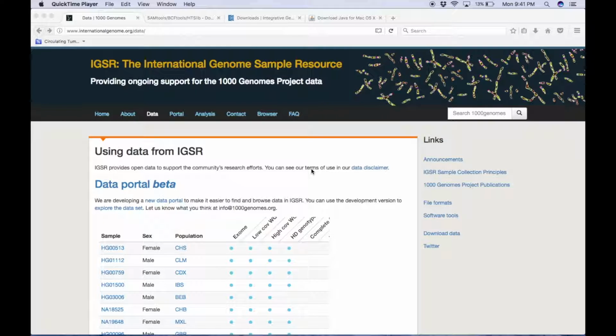Hey guys, this is a quick tutorial on how to take a publicly available genome sequence in the form of a BAM file from a human, and using only that sequence data, predict the gender of that person. So first we need some data.